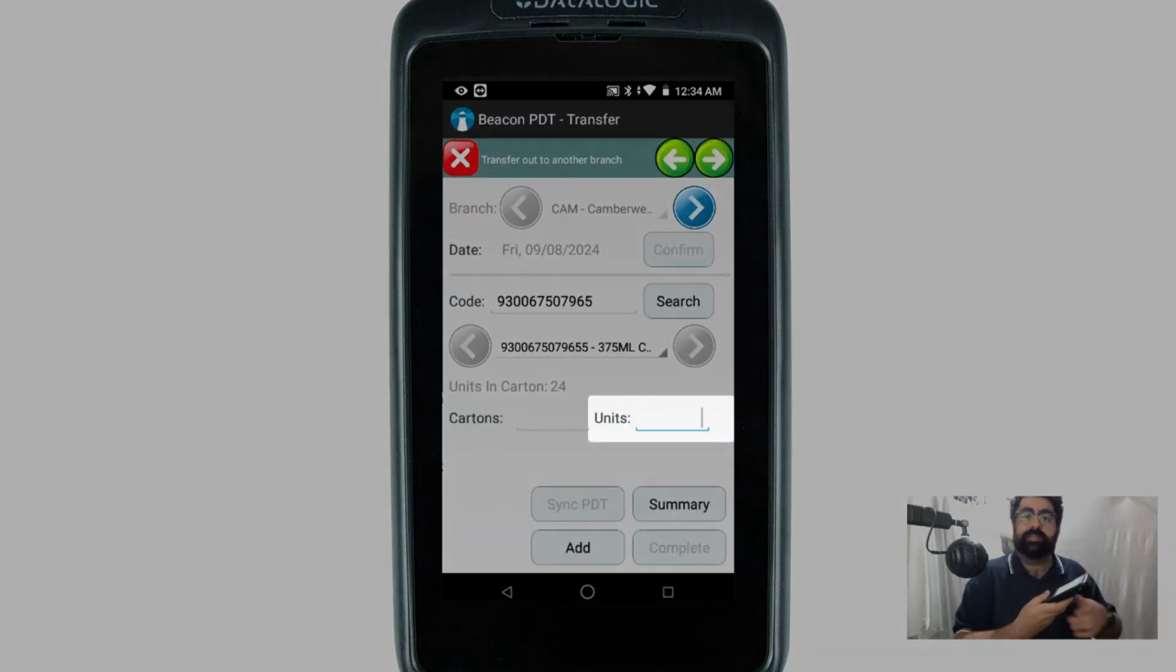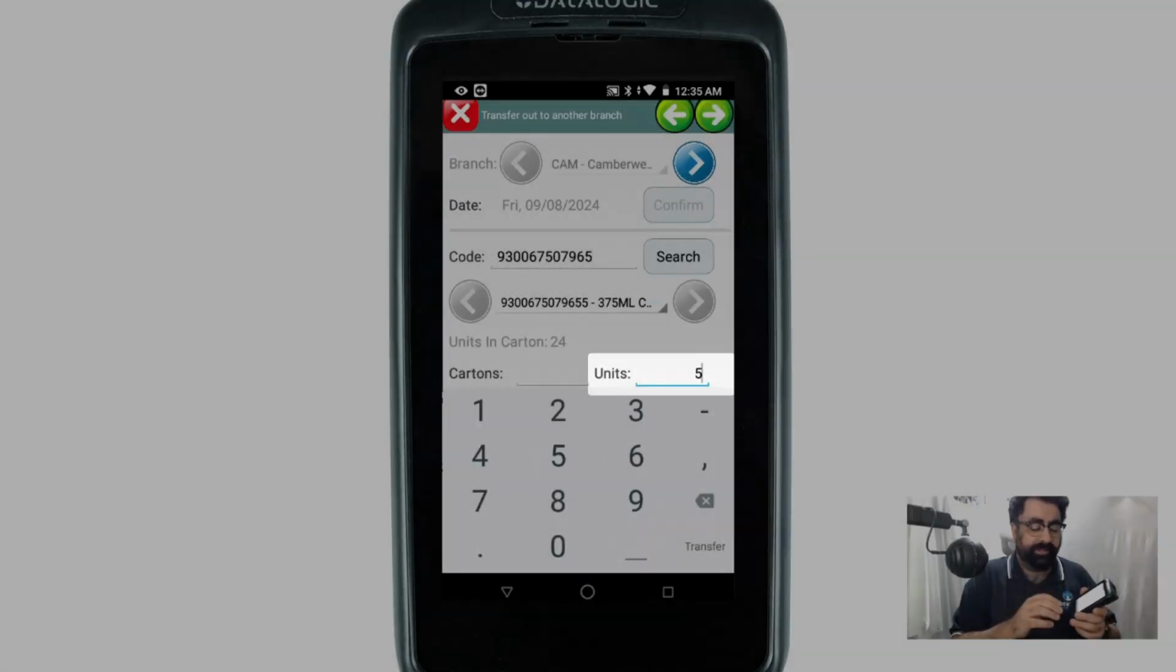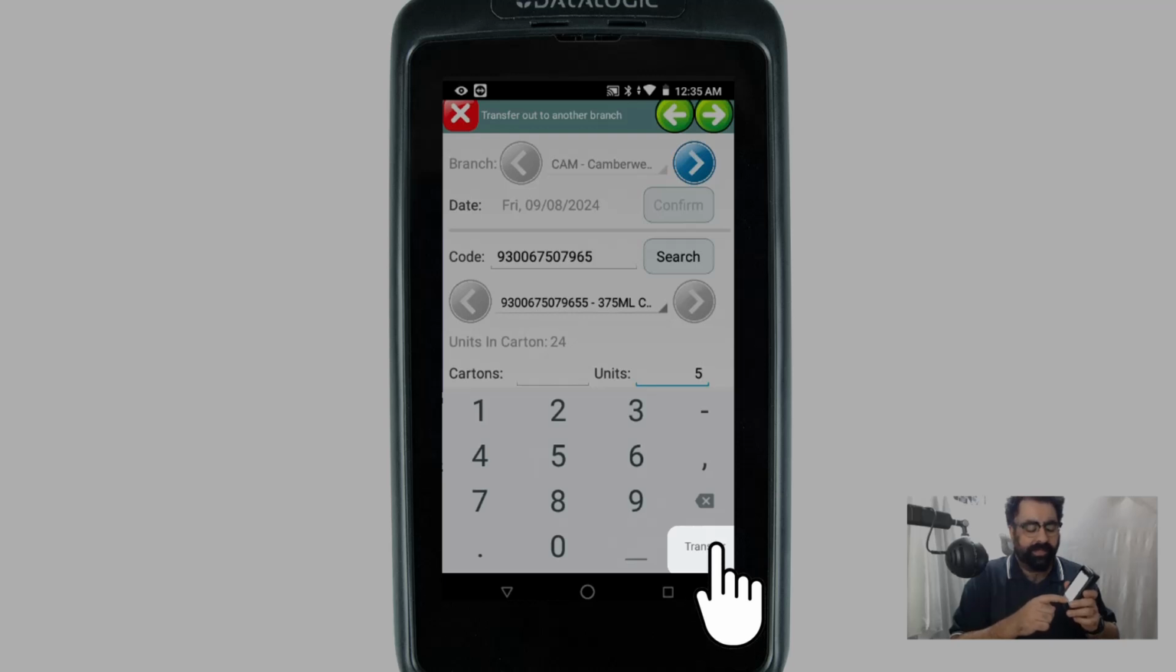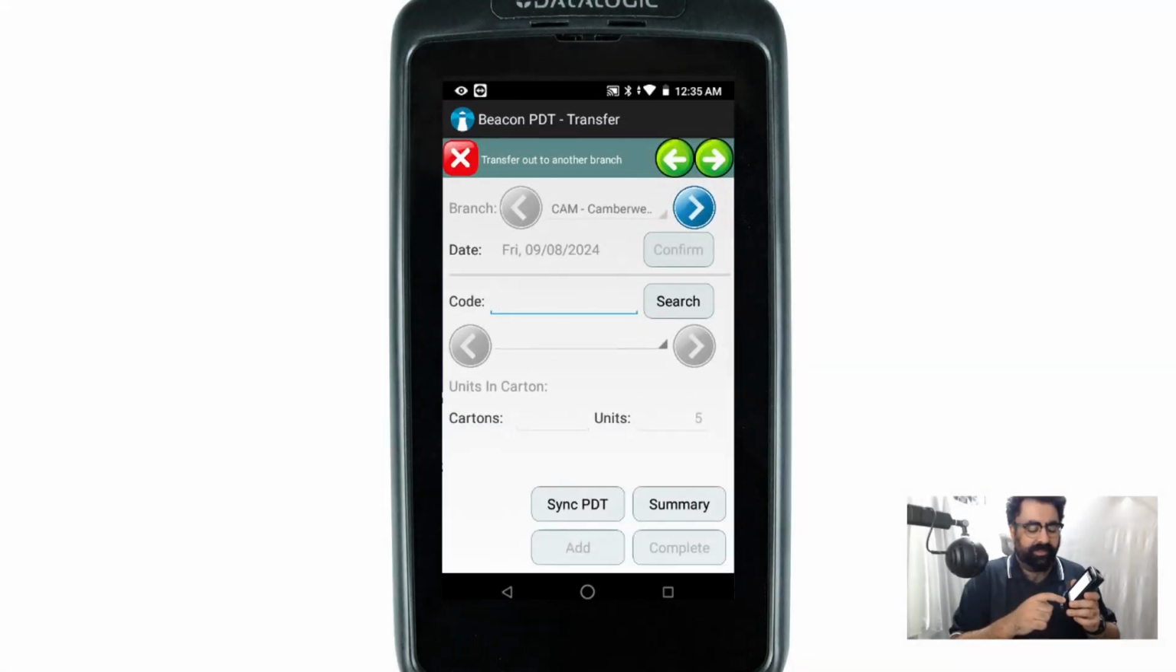Okay, again it takes me to the units field. I actually have the ability to type in units as well, so I don't have to always do cartons. I can just say I want to transfer 5 single units. Okay, and same thing, I'm going to go to the bottom corner there. There's a little button that says transfer, same thing, just press on that and that'll accept the field there.